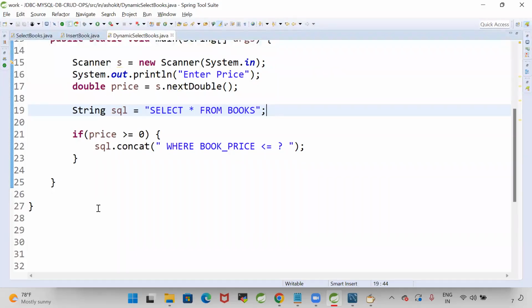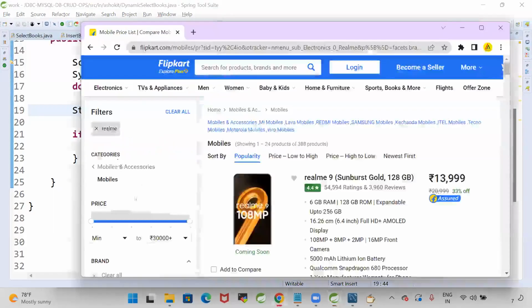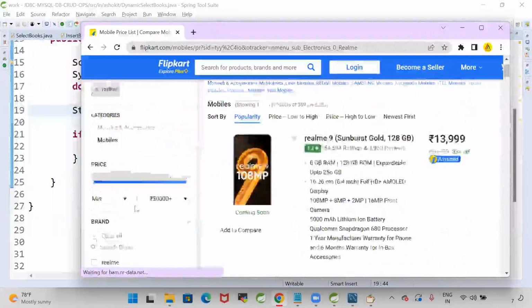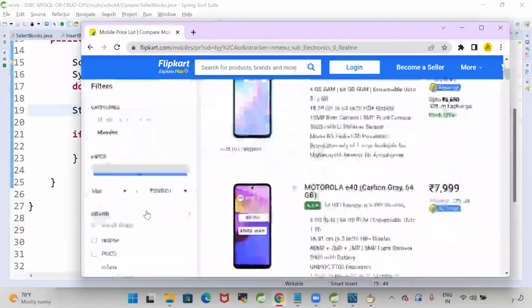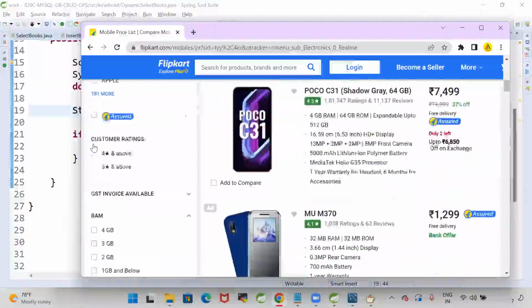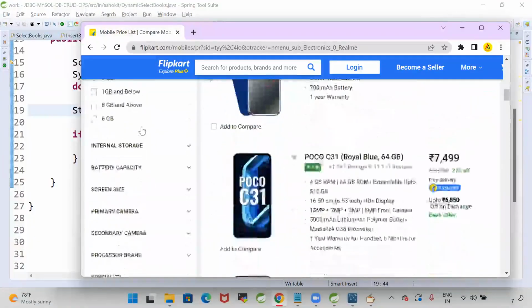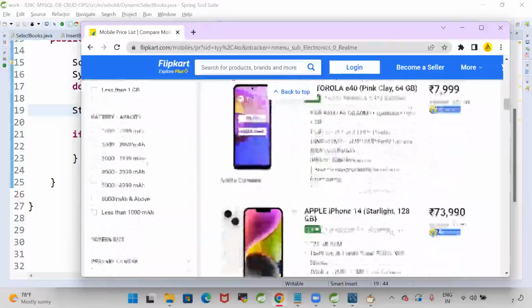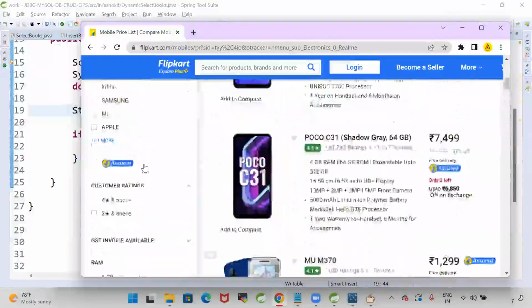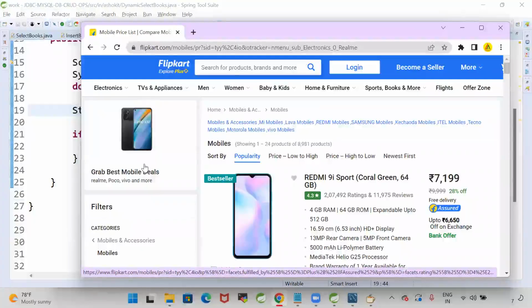Because I want to prepare a query, and that query should change based on user input. If the user selects a brand name, my records should be filtered based on the brand name. If the user selects customer rating, my query should change based on the given condition. The user may select RAM, internal storage, capacity. There are hundreds of filters available. That means 100 conditions will be added to the query. So if I modify the string object that many times, what is the problem?